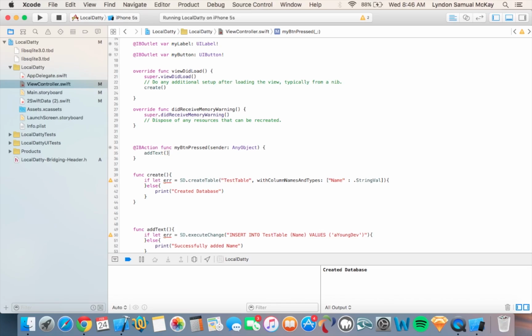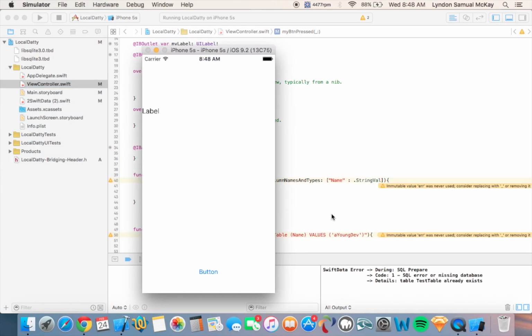So we are going to do that, add text, and now we are going to run this and see how it works. It's going to show an error there because you have already created the database and that is still in the viewDidLoad. So now when we push the button, it should say successfully added name down at the bottom of your command line. Yeah, you can push it as many times as you want and it will keep adding it.